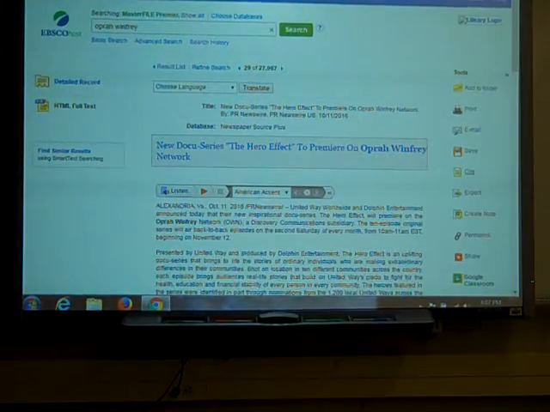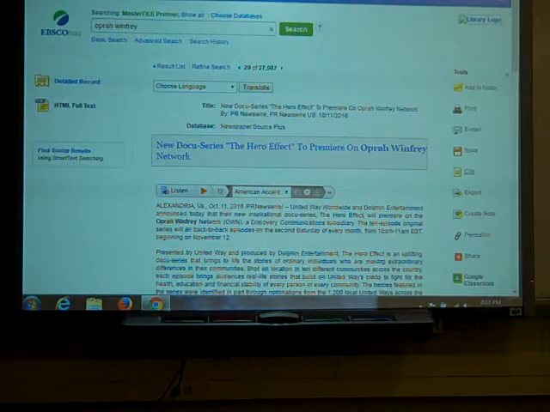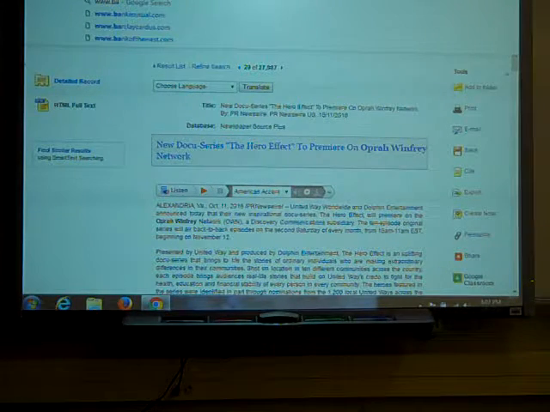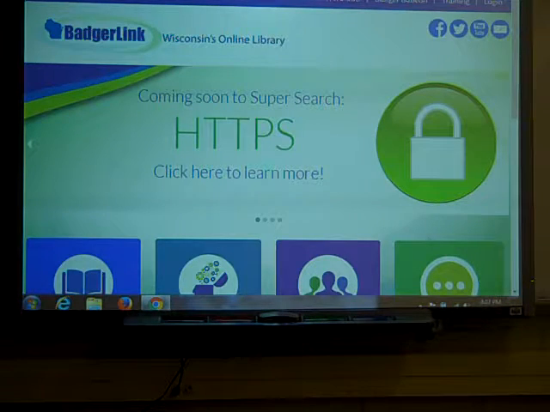Alright, hey guys, I am going to be showing you today how to use badgerlink.net. So I want you guys to open your computers and type in www.badgerlink.net. And here is the screen that will show up to you.